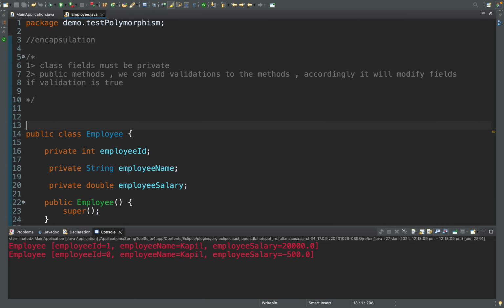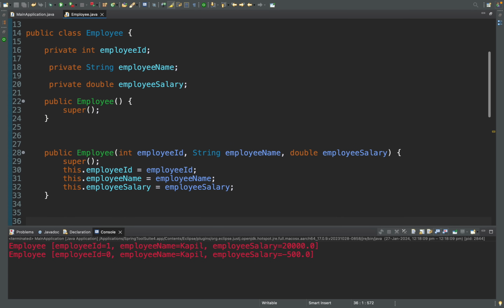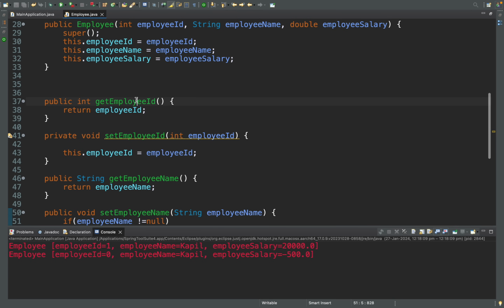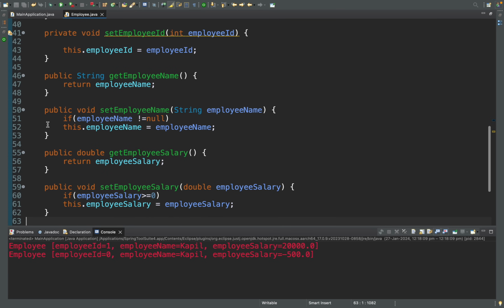Okay, so in encapsulation, two things we must be aware of. First, our fields should be private, so the outsider can't access the fields directly. Second, we will provide the accessor methods, like here getEmployeeID, name and salary as well. And we can also provide the setter methods for those fields. But for the setter methods, we must have a few validations based upon our application.